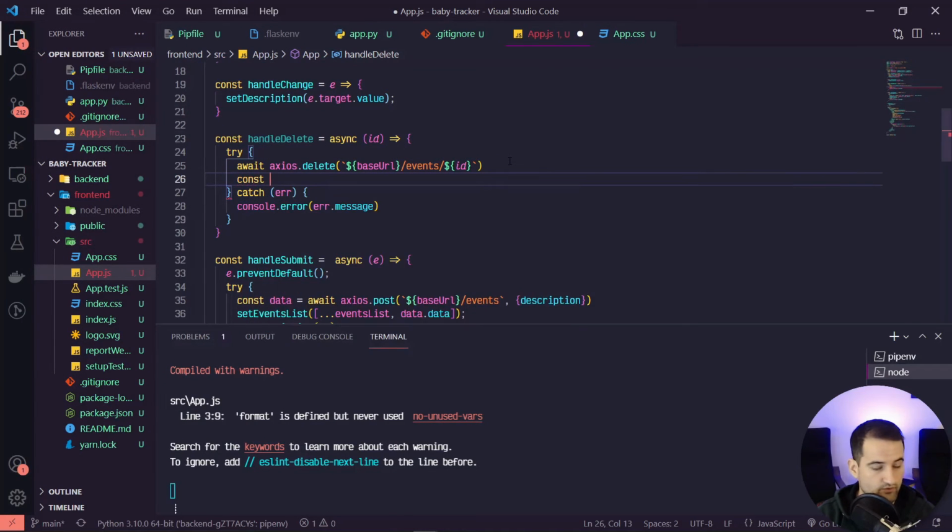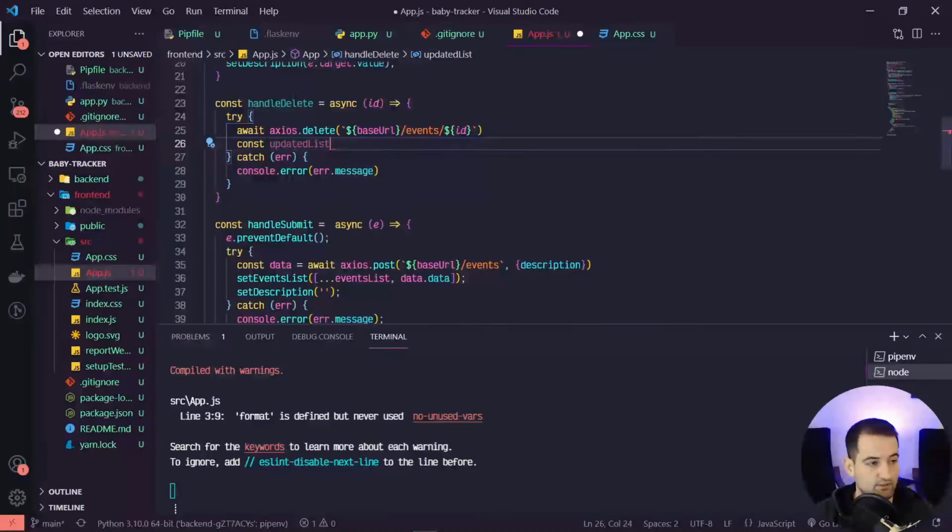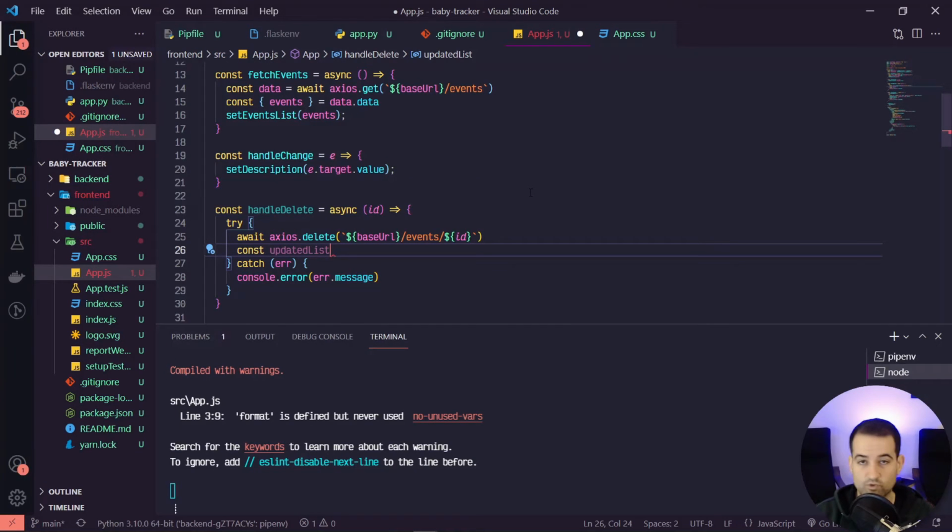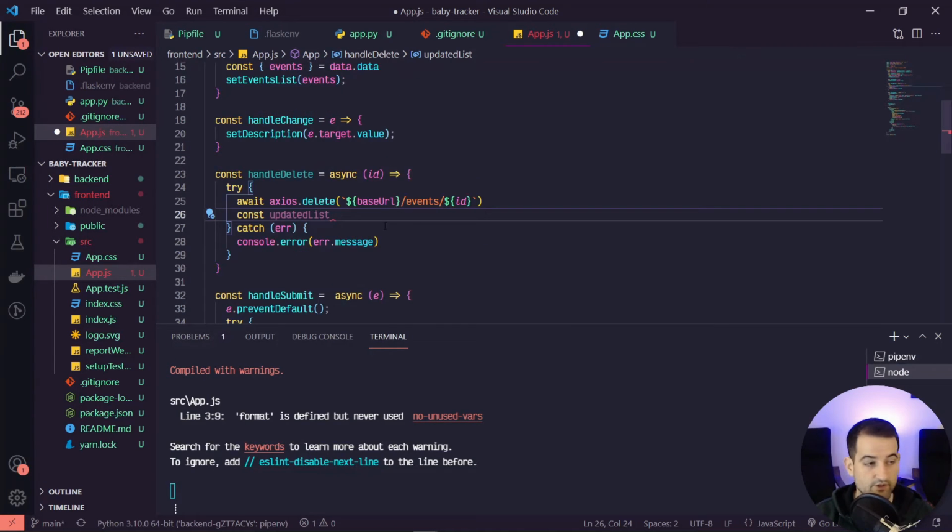From there, what we'll do on the front end is create an updated list of events, and then we'll update the state so that our UI reflects the new updated list. You could just refetch the data too, and that's perfectly valid. So you could do a delete and then call fetch events again, which is fine, and that might work for your use case. For us in this application, we're just going to refresh the UI without making the additional call.